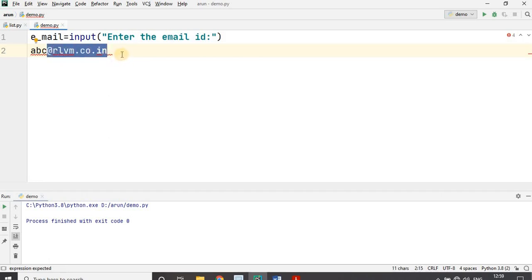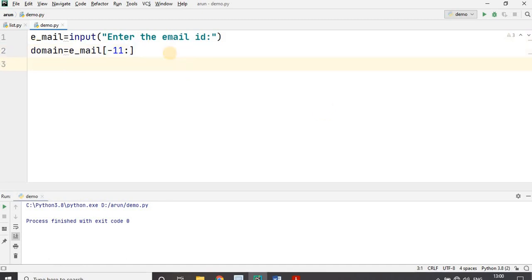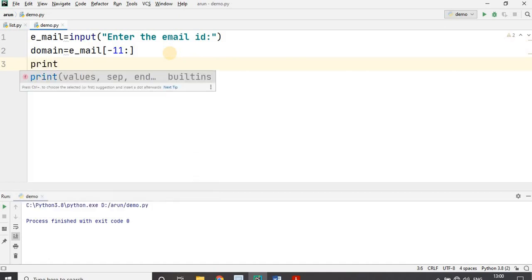So how can we slice the string this way? It's very simple. Write down domain, that part will be the domain. Domain equals email[-11:]. It will start from -11 and go till the end. Let's check whether we are creating the program in the right way or not. So print domain.